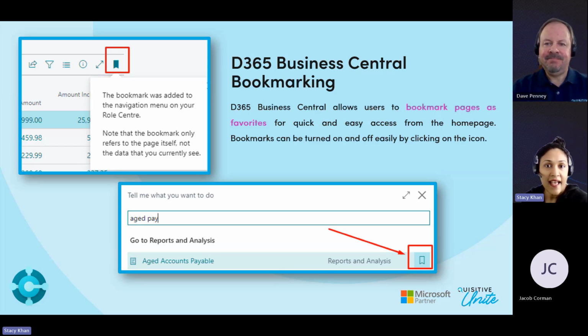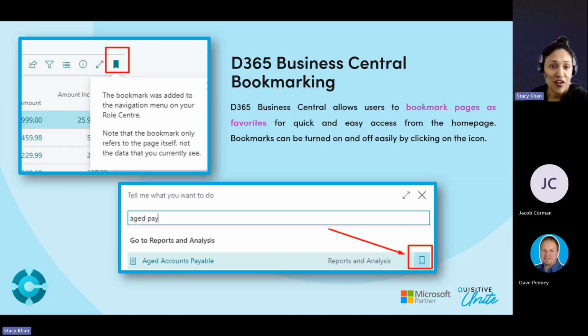We're good. So today I'm excited to kick things off by sharing some valuable tips and tricks with you. So I'd like to begin with bookmarks. Sometimes we search for tasks or reports in Business Central that we want to remember or reference later, or just access more quickly. So you can do this by bookmarking them.